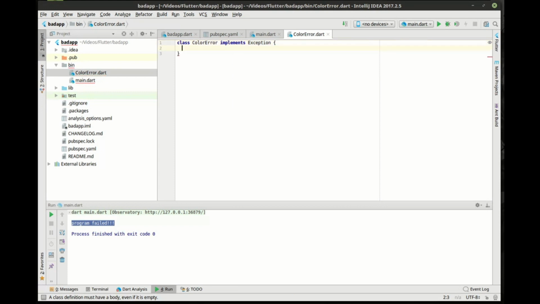So we want to implement the exemption class, and we want to just kind of flesh this out. Say final string, we want a message. And we're going to make this optional just because. We're going to override this. Whoopsie. Fat fingered that one.